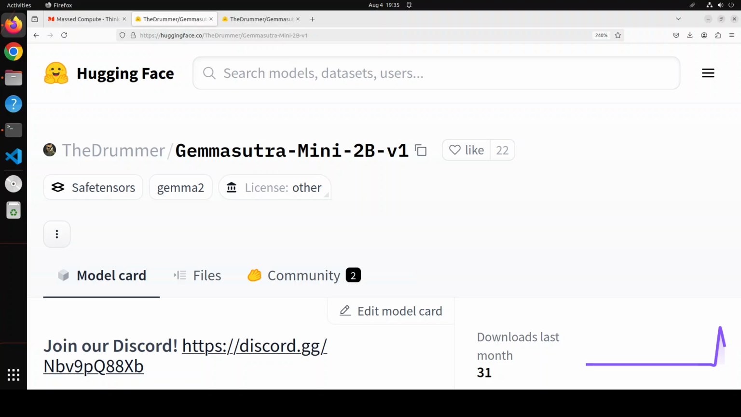In this video, I am going to show you a very interesting roleplay model, Gemmasutra Mini 2 Billion. If you know what Gemmasutra is from the subcontinent, you might already know what this model is all about. Definitely it is NSFW, or not safe for work. In this video, we are going to install it locally and then we will play around with it.